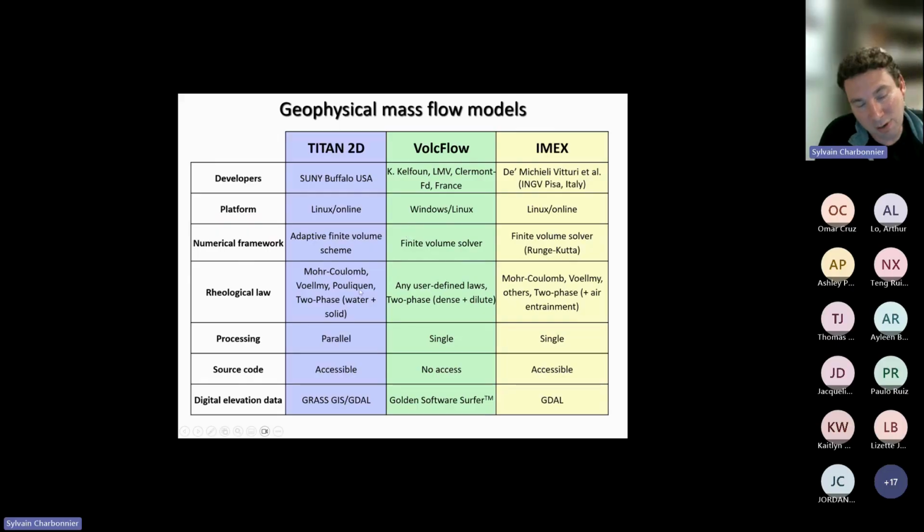So all these depth-averaged models actually have the same governing equation. It's just a different rheology and also a different numerical framework that is going to vary between models. So I put here 3 models that are available on VHub: Titan2D, VolcFlow, and IMAX.